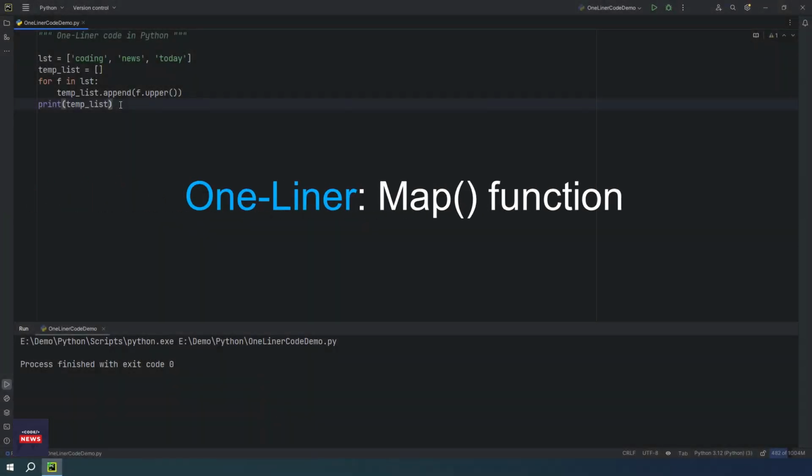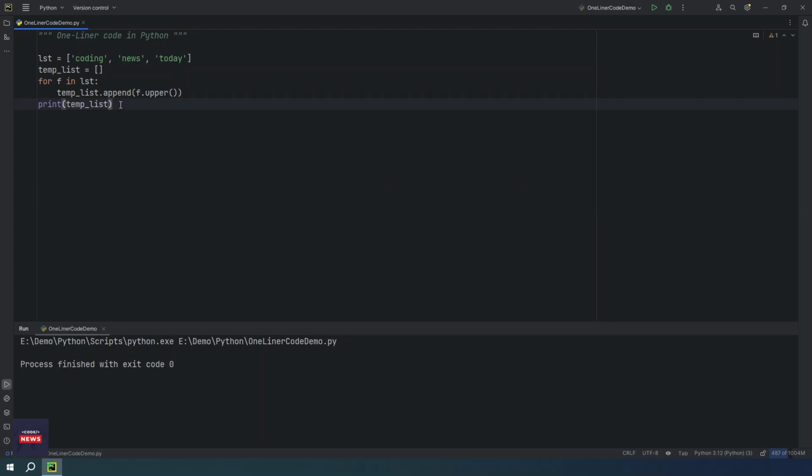Let's see the next trick, the map function. Let's say you have a list of strings and you want to convert each item of the list into uppercase. This is a temporary list for us and we are appending each item in this loop after converting it. And then we are printing the list. So it will convert all the items from this list into uppercase.